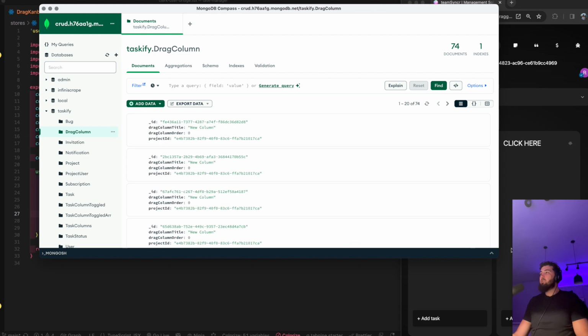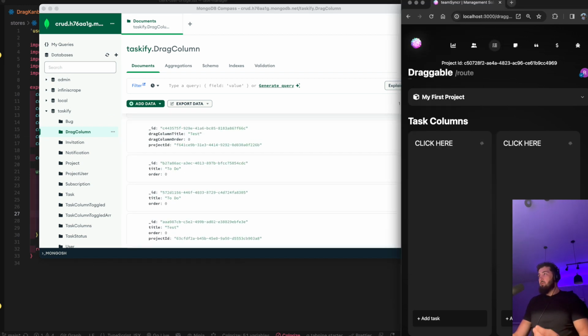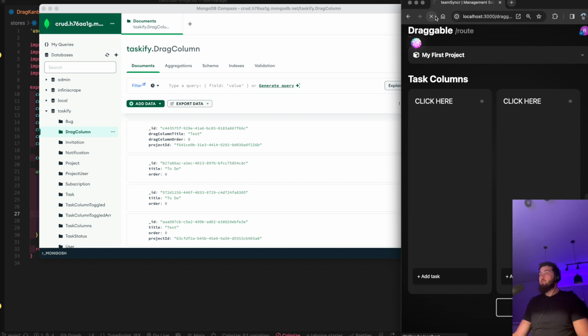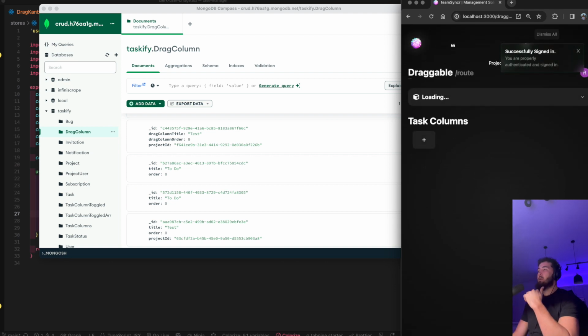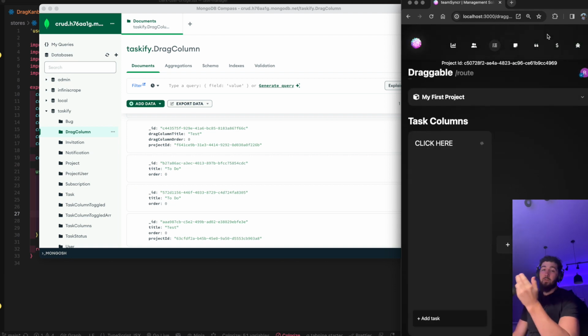Just trying to understand why the server's not updating as quick as I'd like it to. I know someone had mentioned there's partial renders. I probably should learn TanStack, but I just don't want to, guys. I'll be honest, it's like I've done so much.